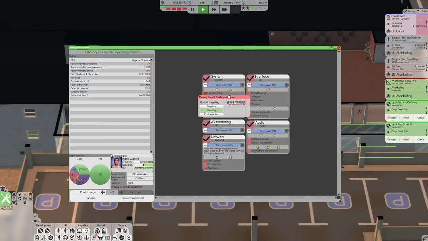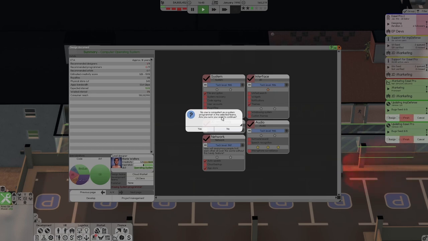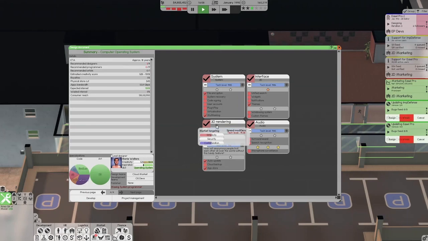I don't know if it'll mess something up here, but just in case, we're gonna do this. We're missing all these things, but that's fine. We're not worried about that too much. So we're gonna hit develop. "Are you sure you would like to continue? A long time without adding any consumer interest. You should consider selecting fewer features." No, I'm not sure I want to continue. What do you mean?